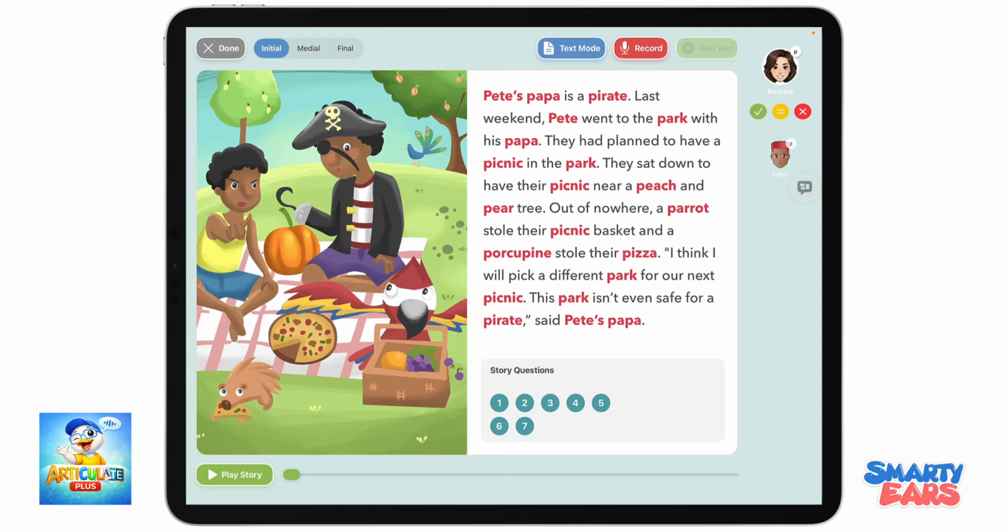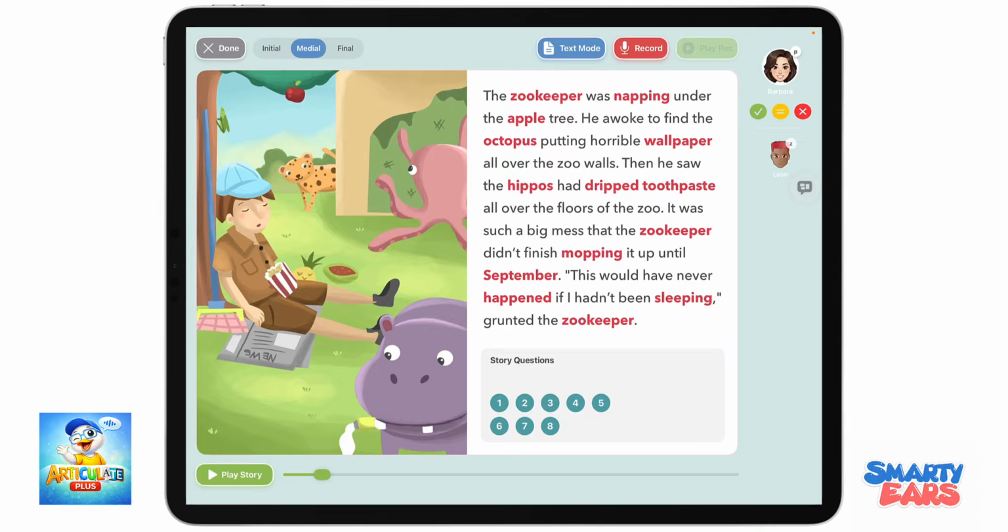As you can see, Barb is working on P. She has access to the story with beautiful graphics. Papa is a pirate. There is audio for every single word. And there are always questions, not only where you can use this for comprehension, whether they were reading or whether they were just practicing phrases in isolation. You can go to medial P or final P.